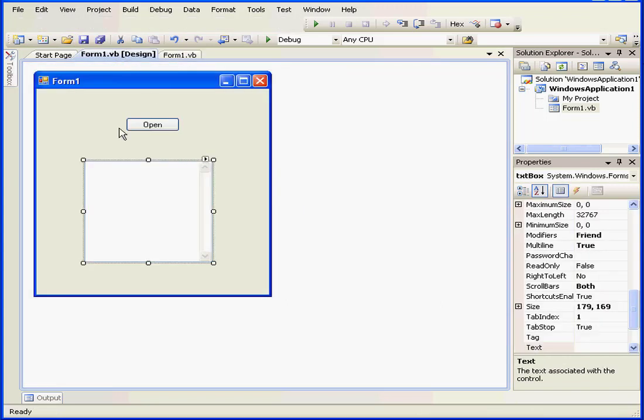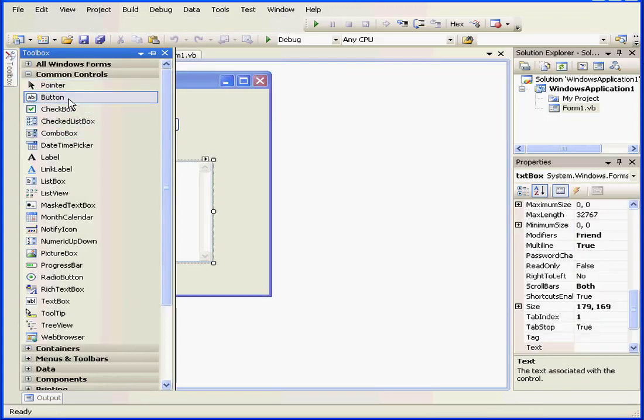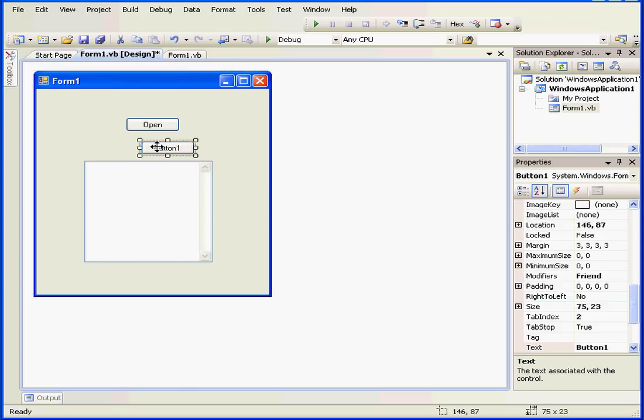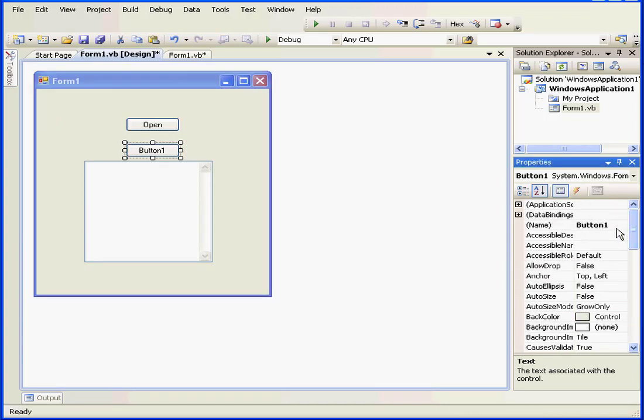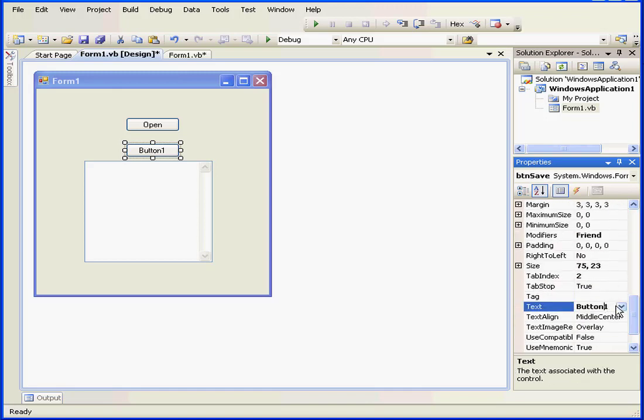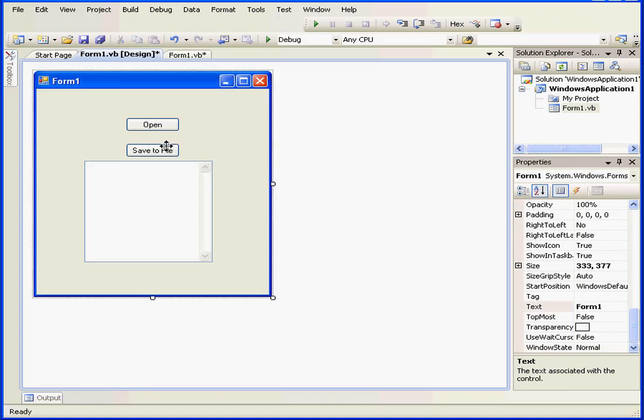Let's begin by inserting one more button into our form. Let's name it btn save. And we'll caption it appropriately in the text property as well. We'll caption it Save to File. Double-click.